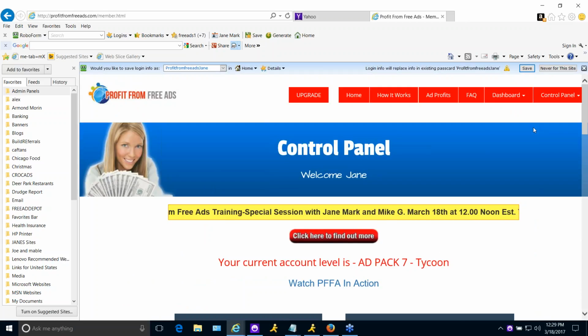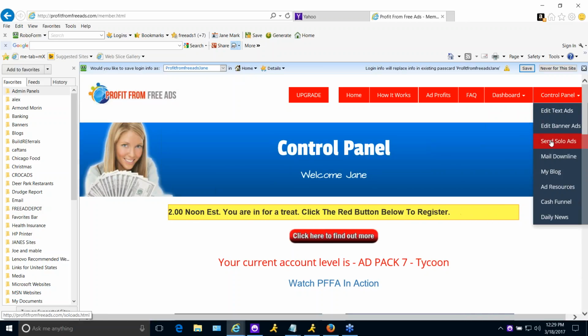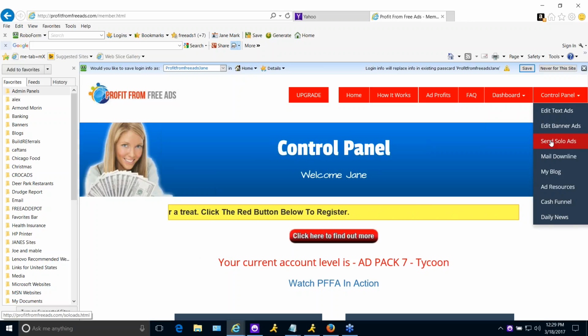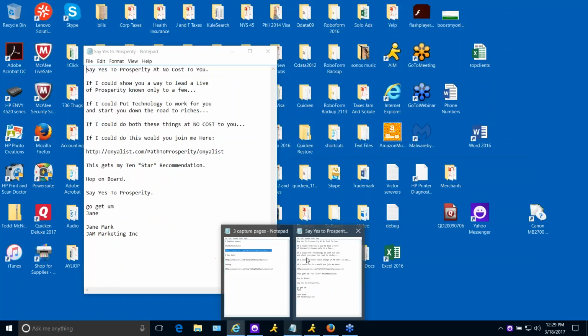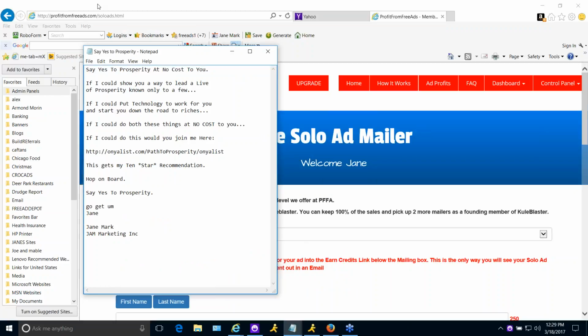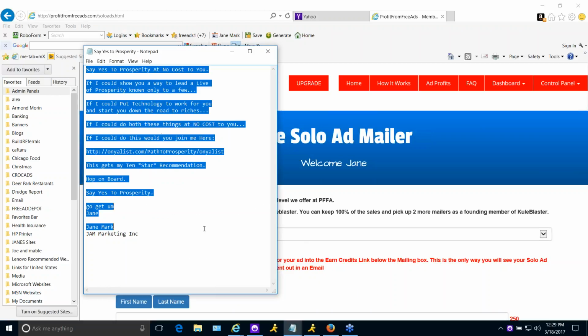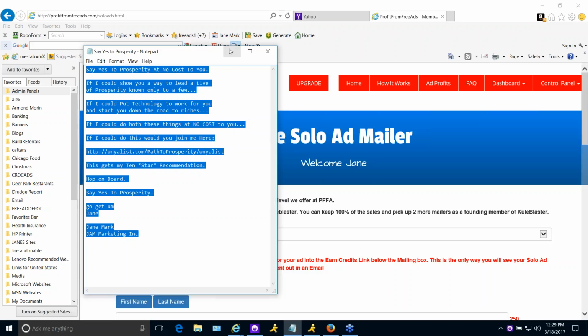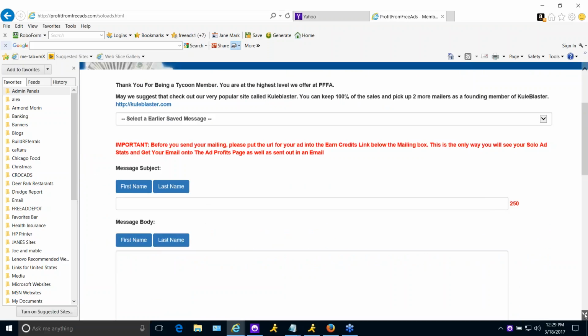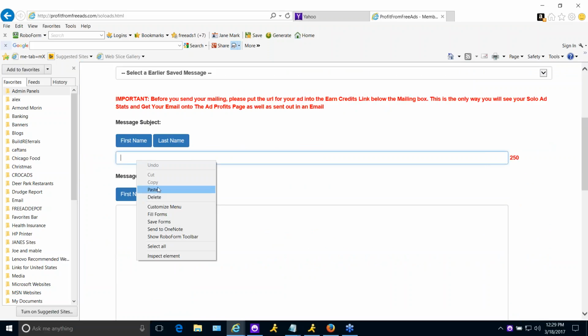Because the solo ad is the most important feature of this site, I want to actually show you how that works. First of all, you can send every 2 days if you're at Ad Pack 7, and if you're at lower ad packs, it's less frequent, but you do the same thing. You go to Send a Solo Ad, and I happen to have one that's an invitation to join, but it doesn't say so in it. It has the capture page, and I'm going to pop it in here.